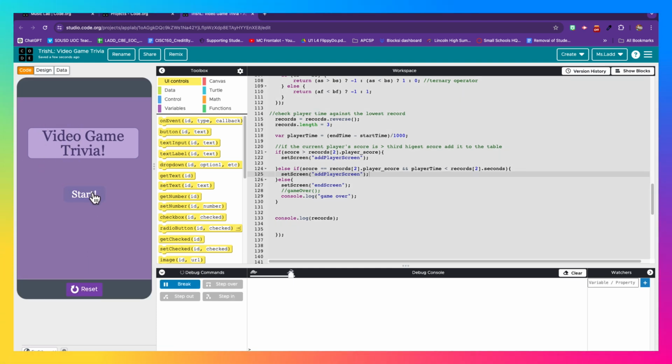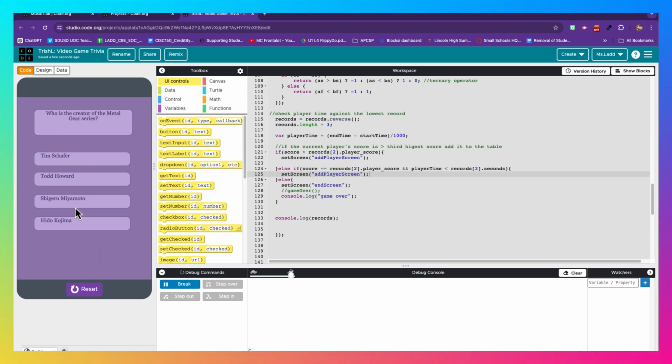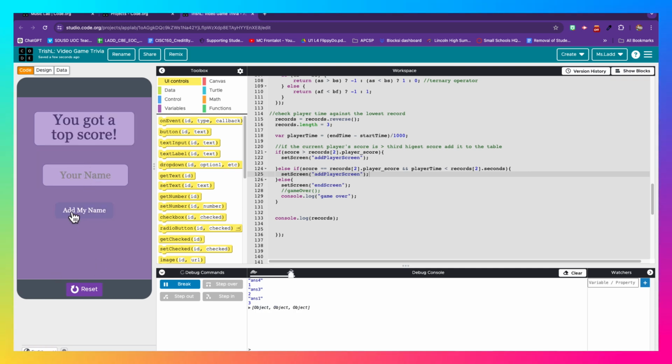Let's go ahead and hit start. Okay, Hito, Tetris, Charizard. So now it says, hey, you got a top score. It took me to the right spot. Perfect, that's what I needed to know. And because our top person has a score of 2, right?